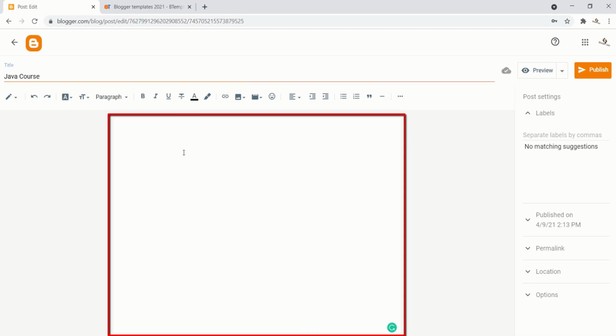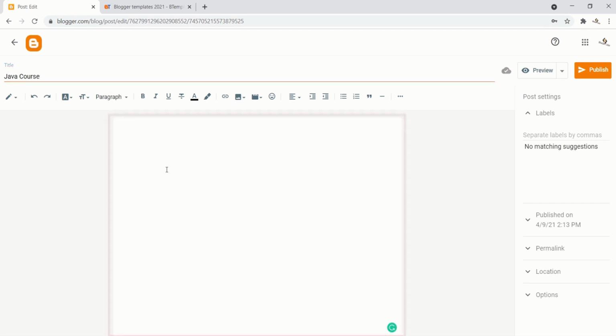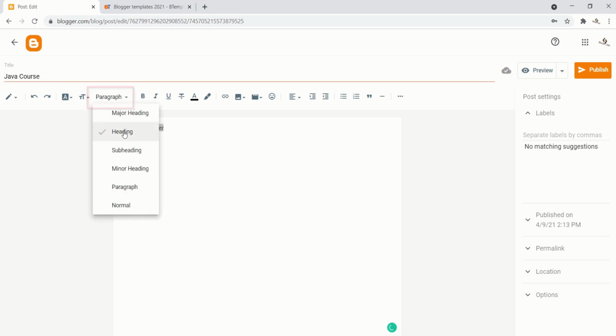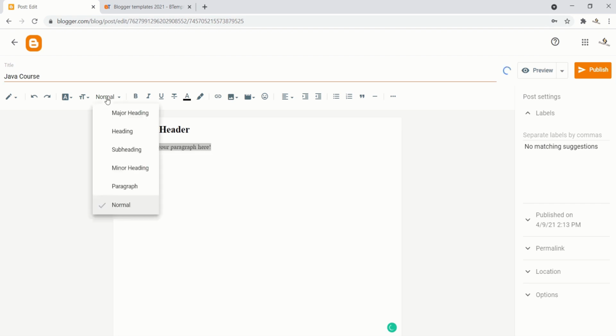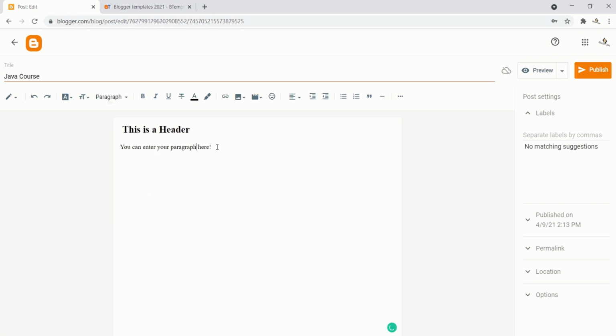Here, you can add your content. This is a header. This will be your header. You can select it and pick heading. It will be like this. You can enter your paragraph here. Select paragraph. And you can also add subheading.